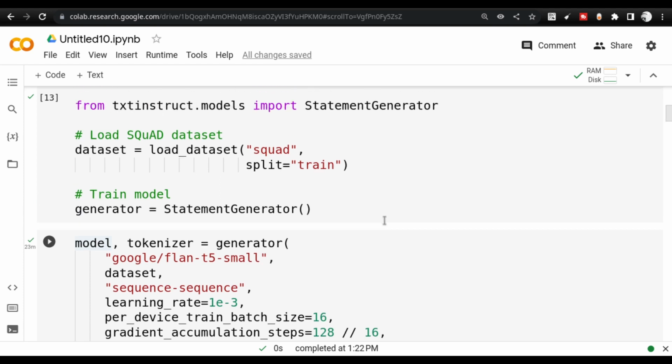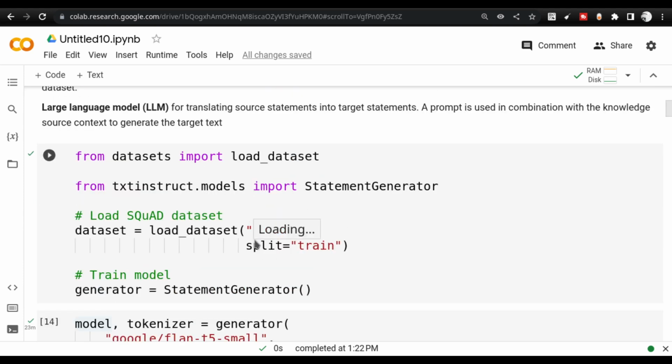It also takes an open source dataset. The dataset should be in the form of questions and answers. So let me share that also with you guys. Just give me a moment.